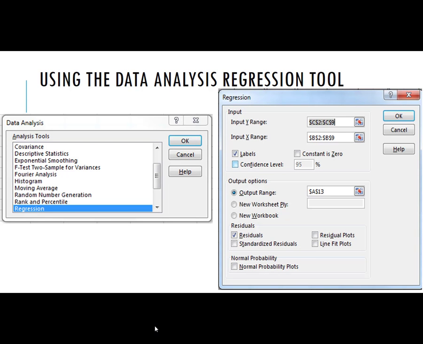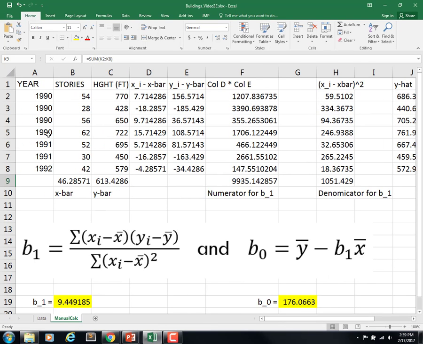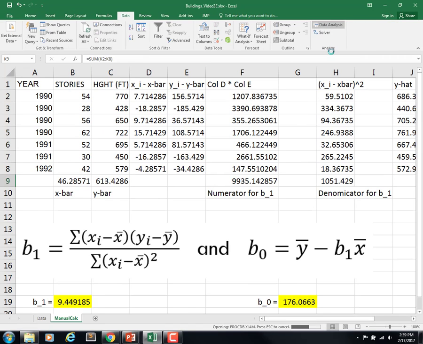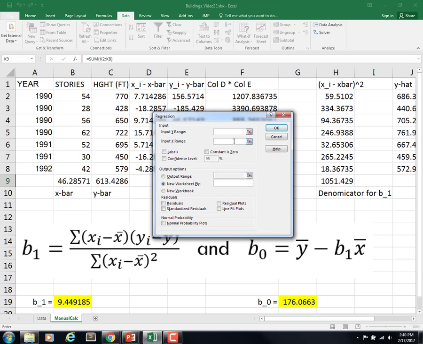So we did that. Now let's go on and do something even more fun. Another way to get it, we'll use the data analysis regression tool. The data analysis tool pack is an add-in that we will be using. So let's go back to the spreadsheet, and under data analysis up in the top, in the pop-up box, we want regression. Click OK.